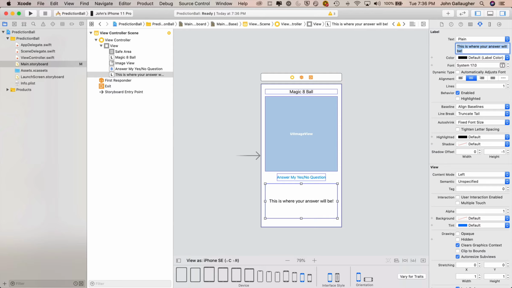exclamation point. Press return. The text in the label changes. This font doesn't look very impressive for a prediction, so let's change the font properties. And you do that by clicking on this little T that's just to the right of the font attribute.